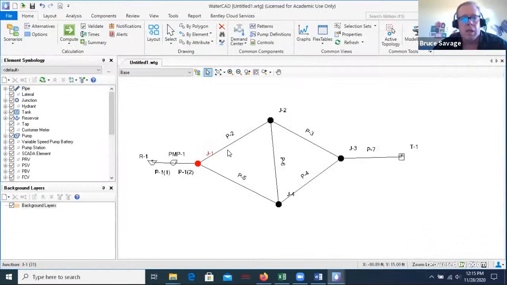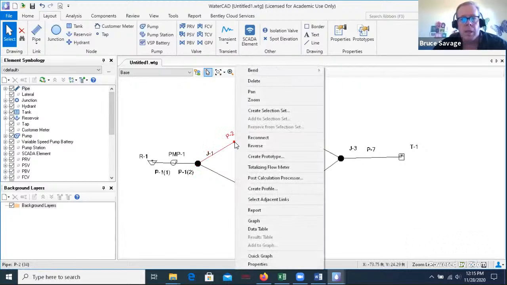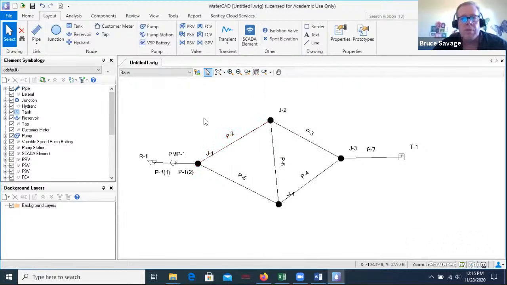Now, if you have a check valve inside your system, let me come back to the system here. I could put a check valve, and if I go to layout, I can find all the different valves that they have over here, and within these valves, I could find the check valve, and I could insert that check valve inside my pipeline.